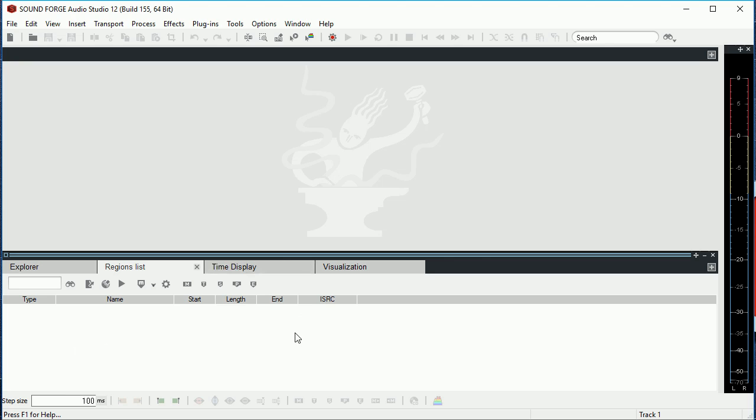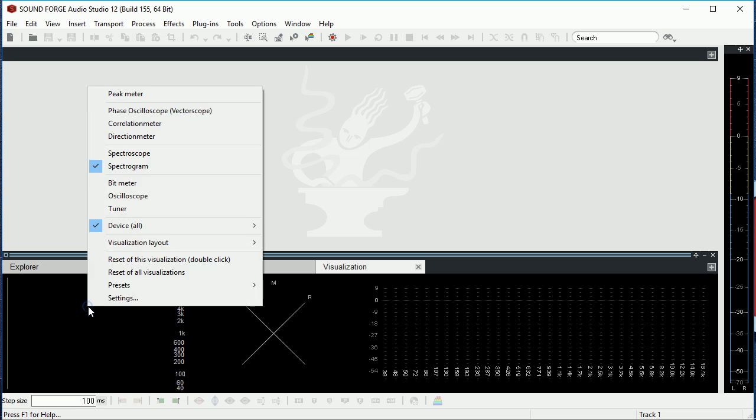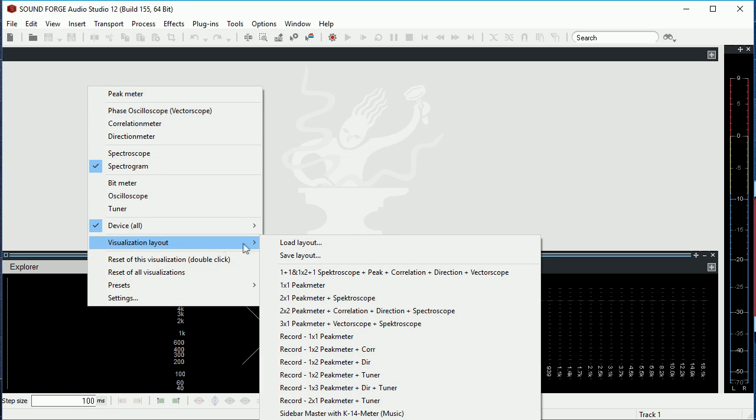Region list, this is great if you want to mark for CD track options. So if you have loaded multiple songs in one track and you want to put a mark so that when you are burning a CD, you actually have different tracks marked where they start and where they stop, and so on. But I like to leave it in visualization. And on the right hand side, we have our level meter. And you can change the visualization layout however you like. So it's really, really great.